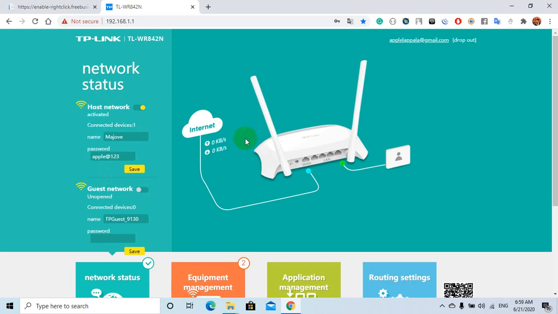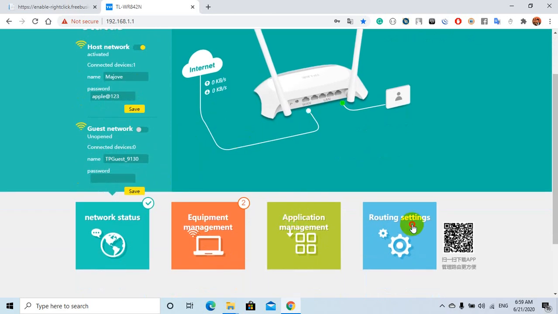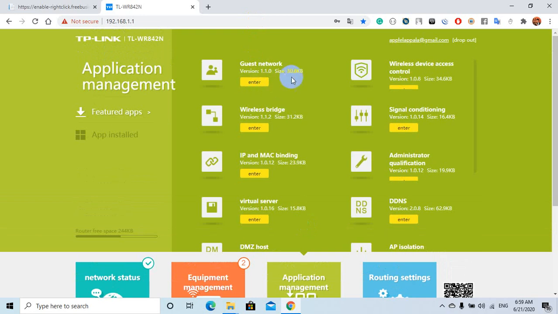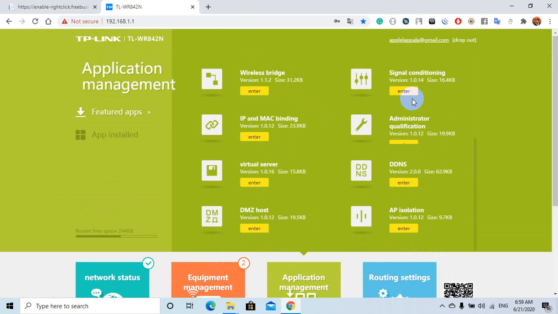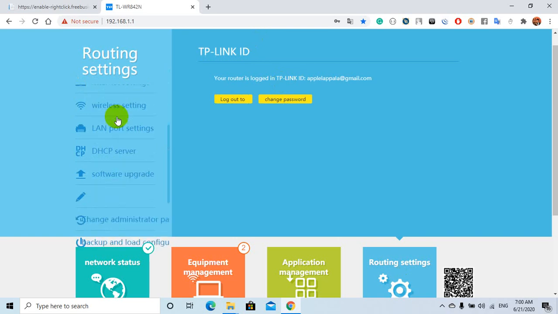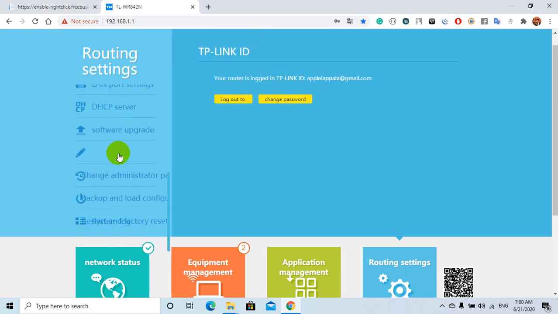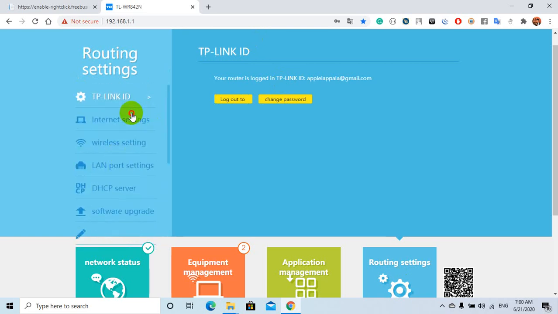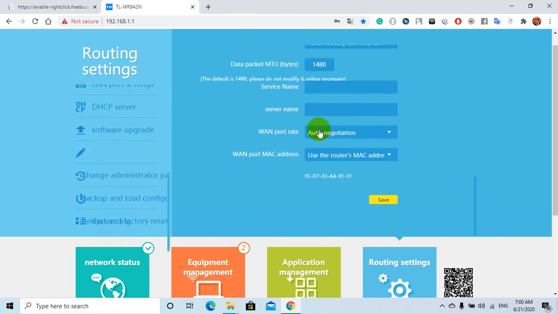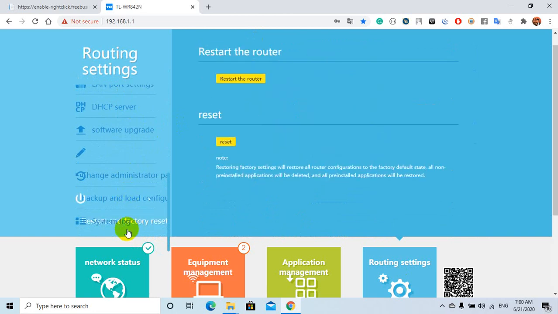Through this way you can set up anything you need. For example, from the applications you can create a guest network, or use the wireless router bridge, or access control, or anything you would like to do. From here you can play with the settings that you need, such as MAC filtering or whatever you need for a network. So that's it.